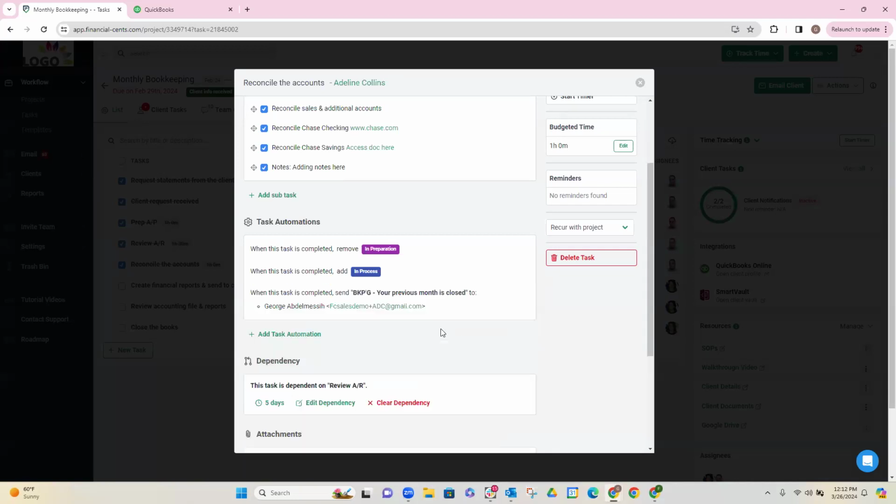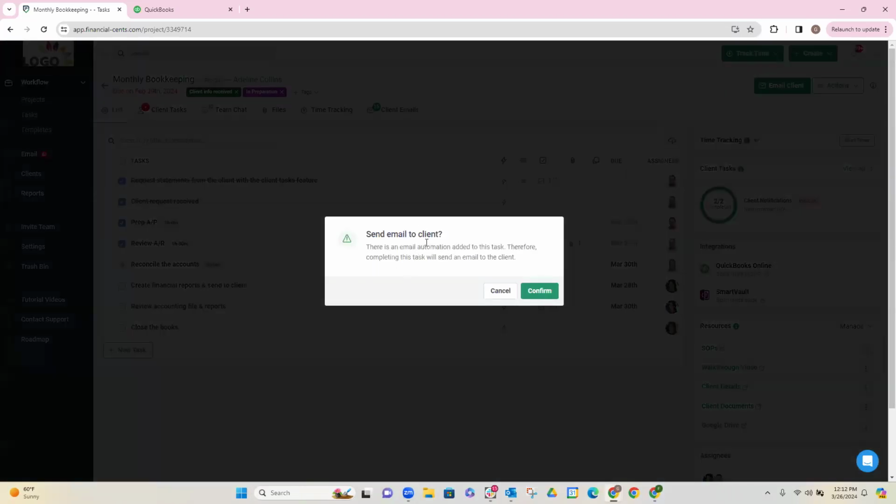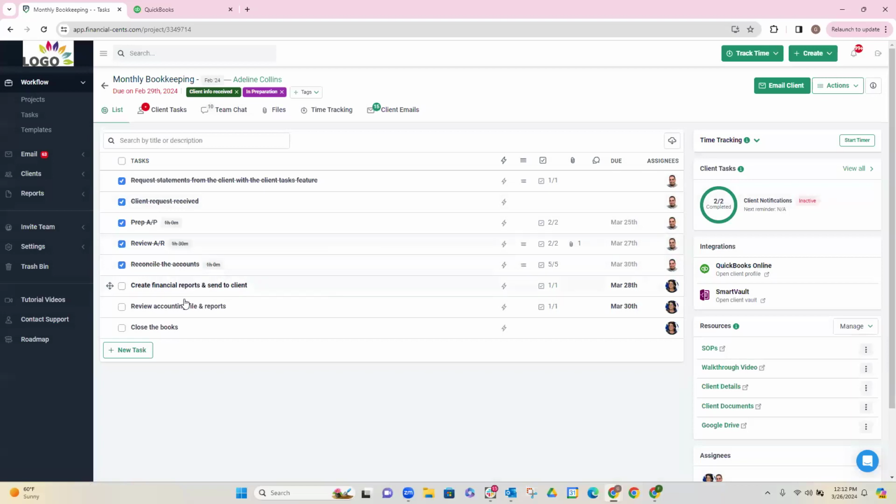When I go ahead and hit save, now anytime I actually complete this task and check it off, you see that it's going to say, hey, we're about to send an email to the client. You sure you want to check off that task? So once you hit confirm, it sends out the email as well as goes ahead and lets the next person in line know that, hey, this next task is ready for you to start working on. So some pretty cool functionality in there.